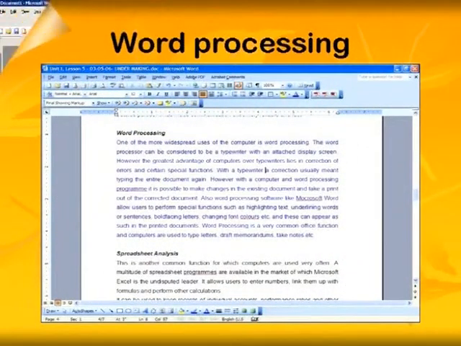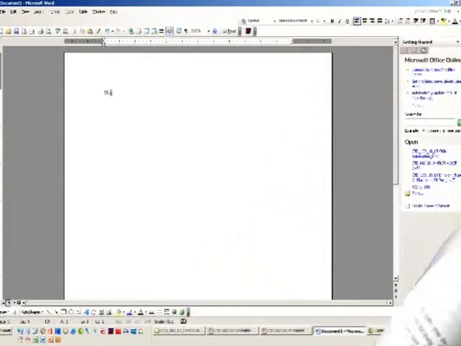Word processing. One of the more widespread uses of the computer is word processing. The word processor can be considered to be a typewriter with an attached display screen. However, the greatest advantage of computers over typewriters lies in correction of errors and certain special functions.